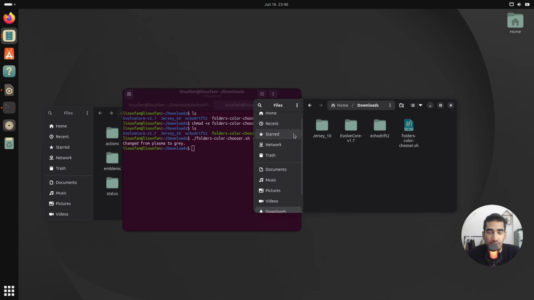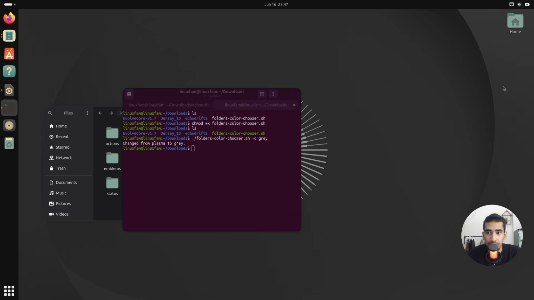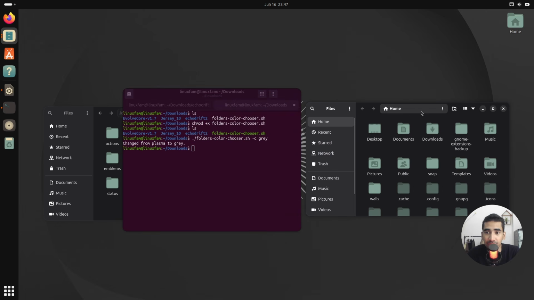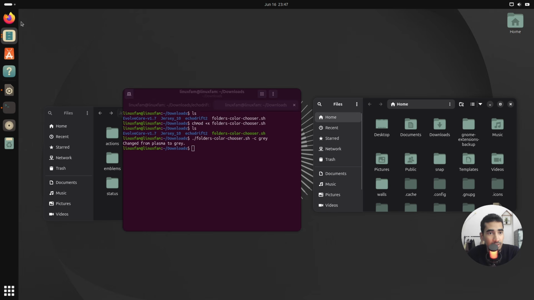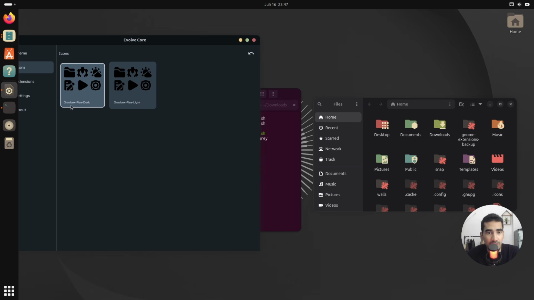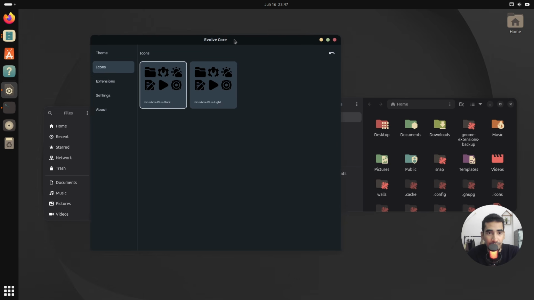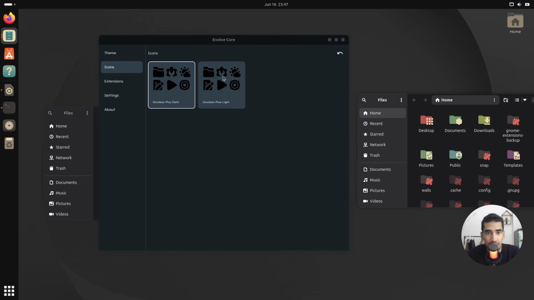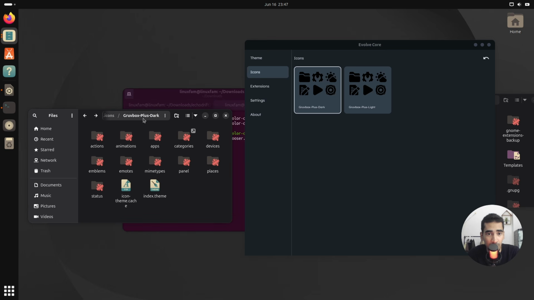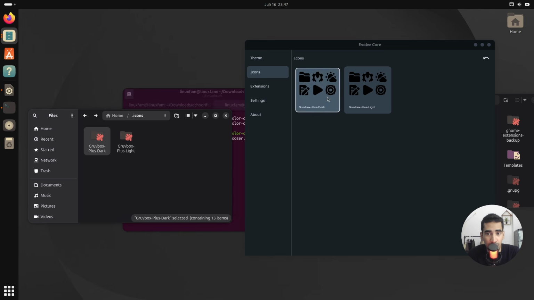Okay, now you're going to see that it still did not apply the icons, so we're going to have to simply select Graph Plus Dark and it's going to apply the icons, since if you remember, I have changed the icons inside the Graph Plus Dark. So you're going to have to select Graph Plus Dark while you're changing your icon pack.